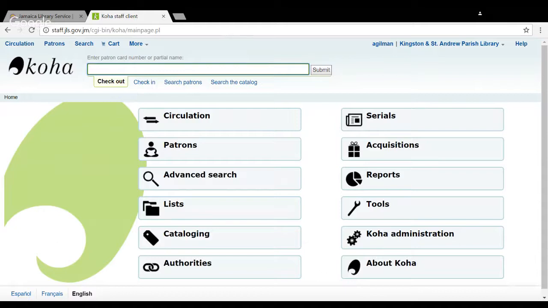Now, you can go ahead and try logging in and seeing if you're able to search for titles or patrons using the search bar.